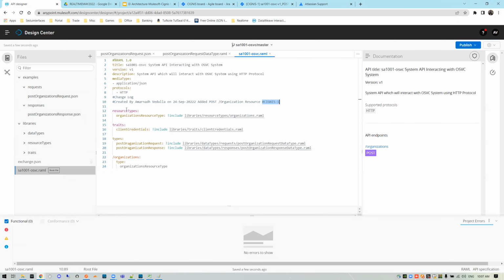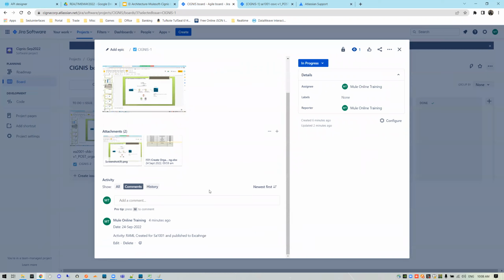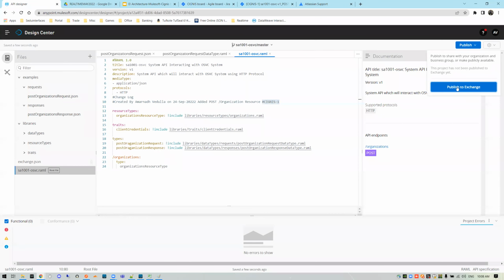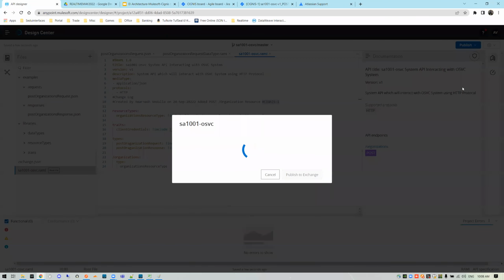Here, in the change version, we are saying who created it, when it was created, what he has done, under what Jira we created this. We are going to attach it something like this and enrich all this information. So we created this particular thing. Let us try to publish this to Exchange. We already mentioned that this is already published. Okay, let's try to do that. So I'm clicking on publish to Exchange.